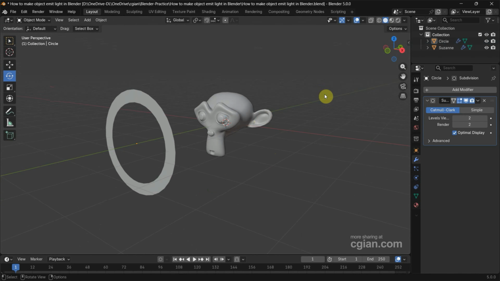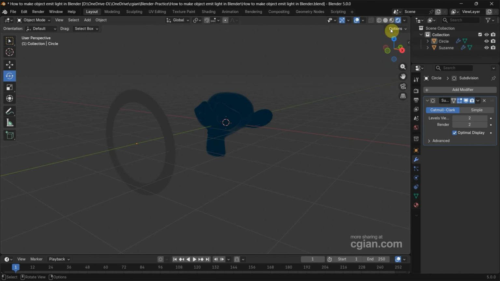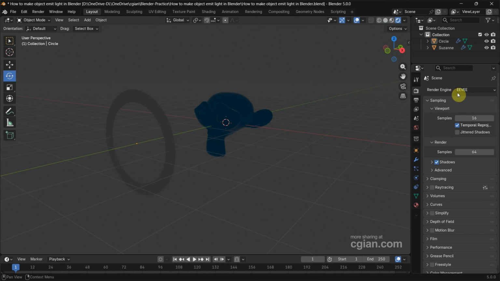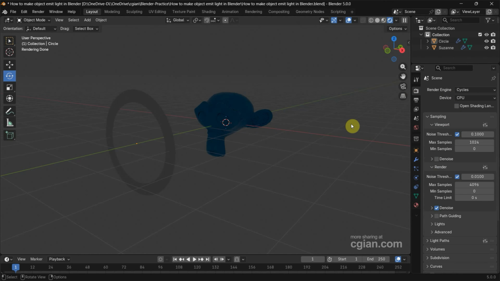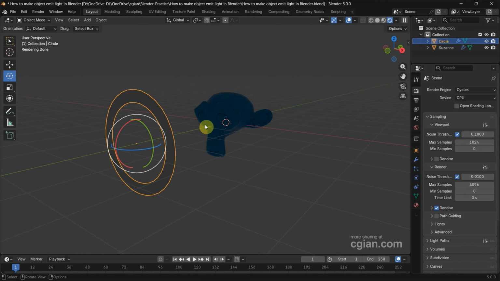Now I switch to render preview and switch to Cycles. We can see that there is no lighting. So we can use an object to light up monkey Suzanne.